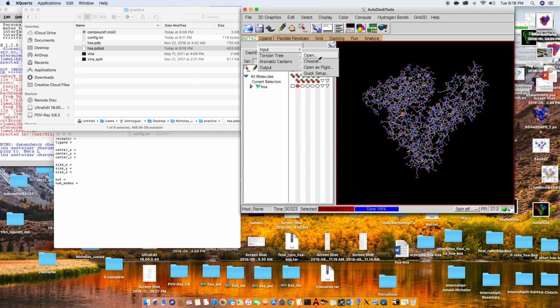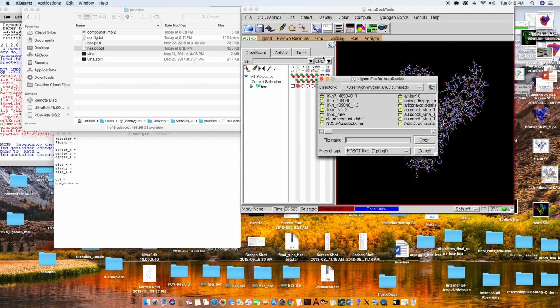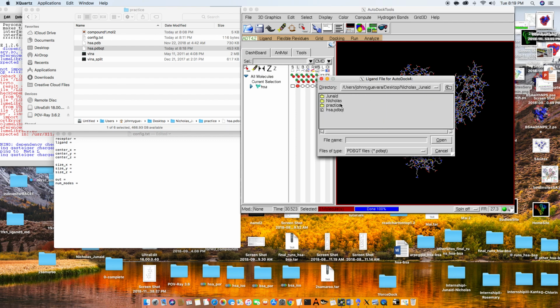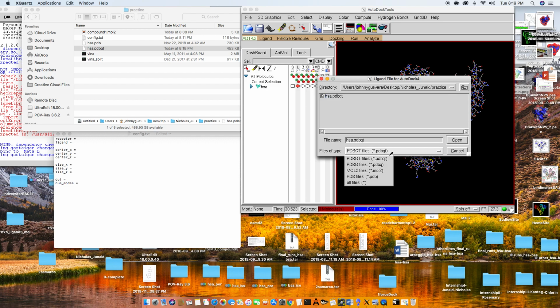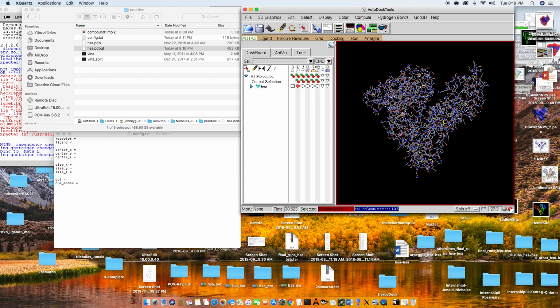Now we're going to go ahead and open the ligand. So we're going to go find compound 1 mol2. So again, this folder is on my desktop, in a folder called Nicholas and Junaid, and it's in a folder called practice. So it's not going to show it here. Because it's a mol2 file, we can show all files or just show mol2 files, and there it's going to pop up. Go ahead and open that file.